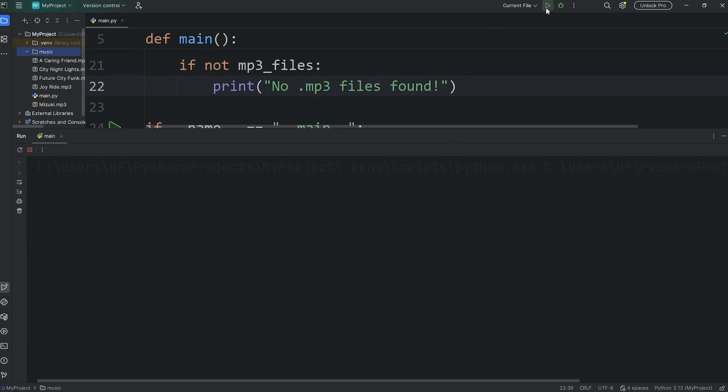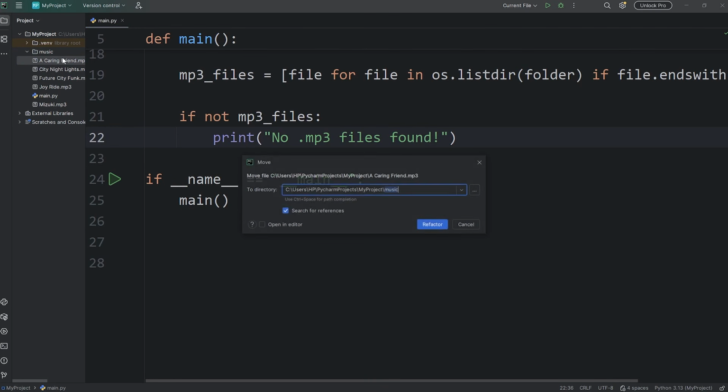Alright, let's run this. No MP3 files found. If our folder doesn't contain any MP3 files, we get this message. Let's put those files back.